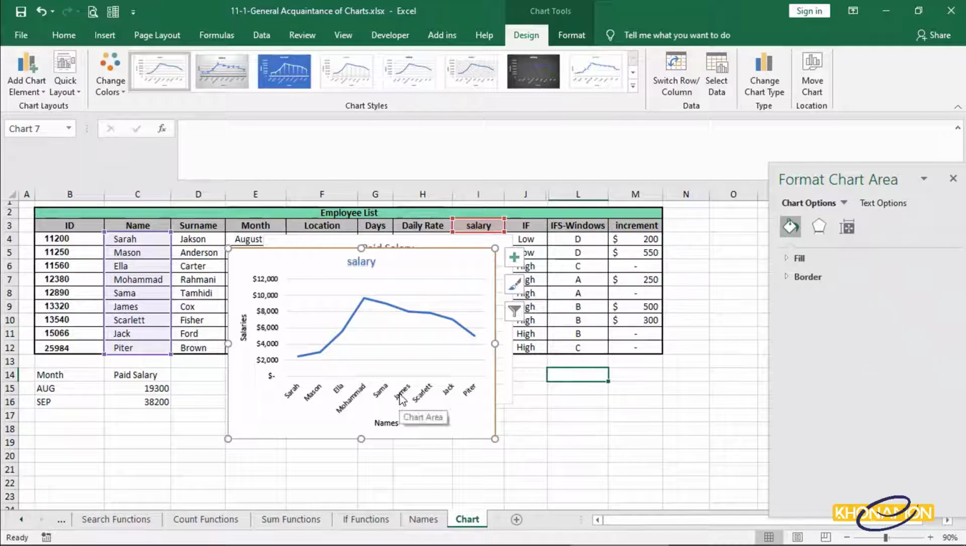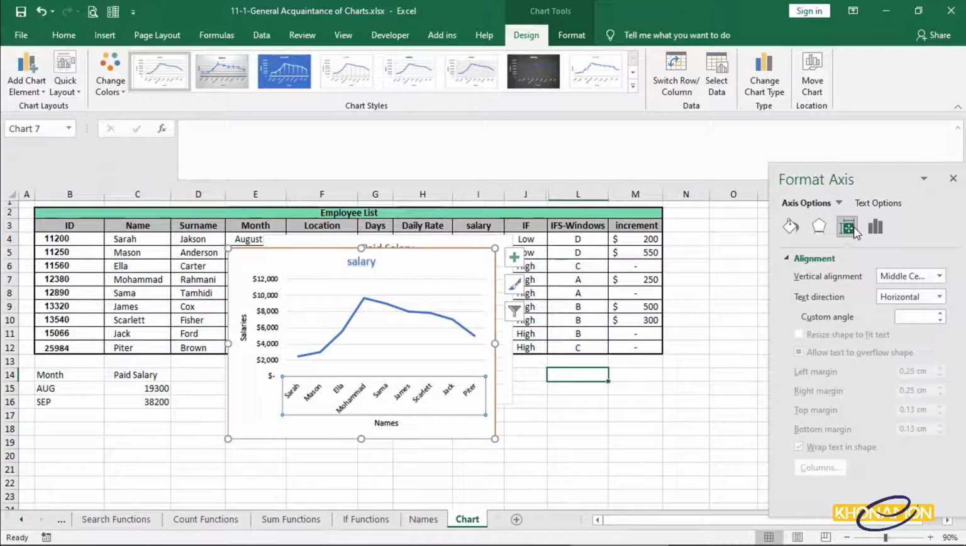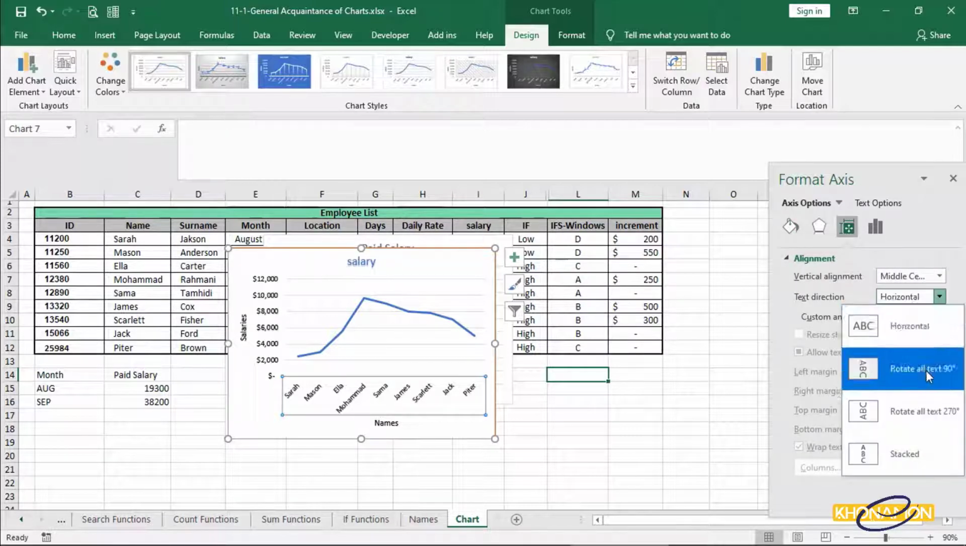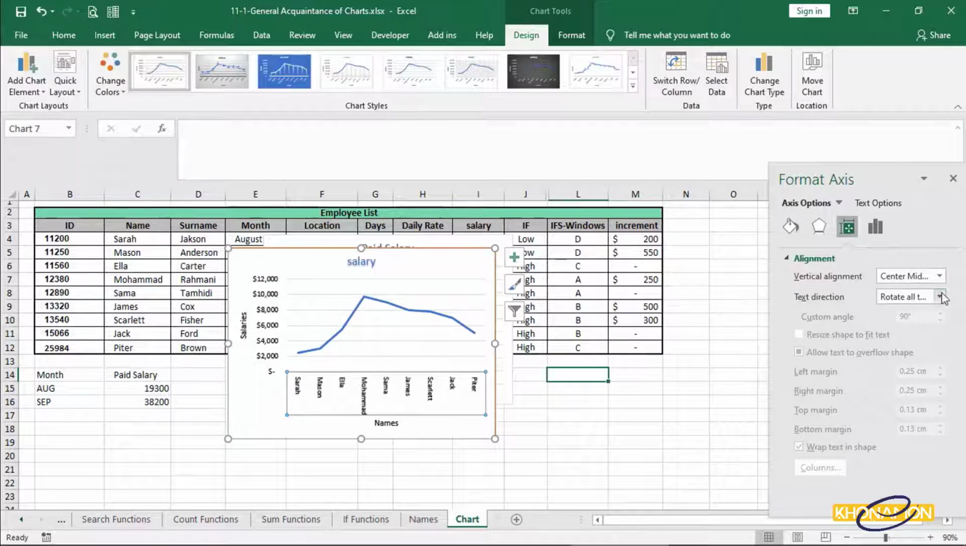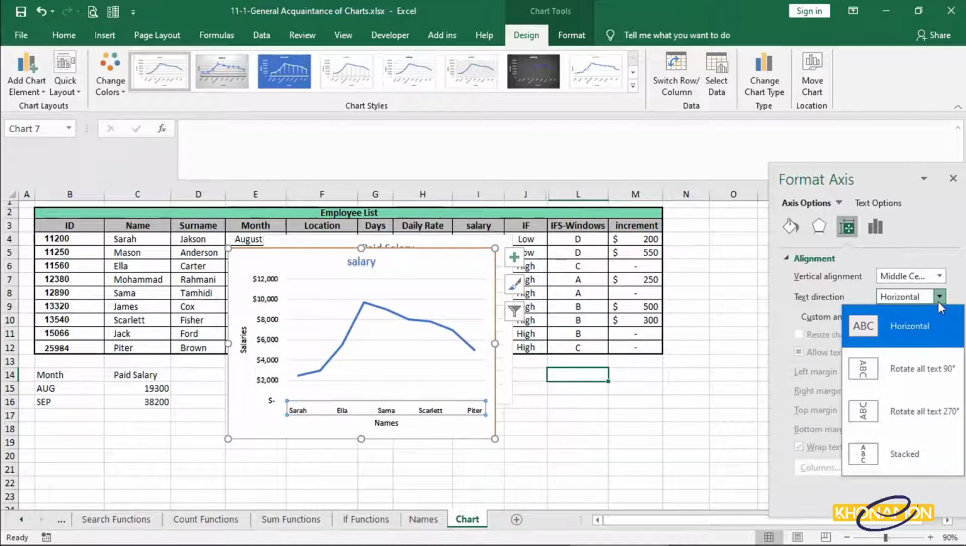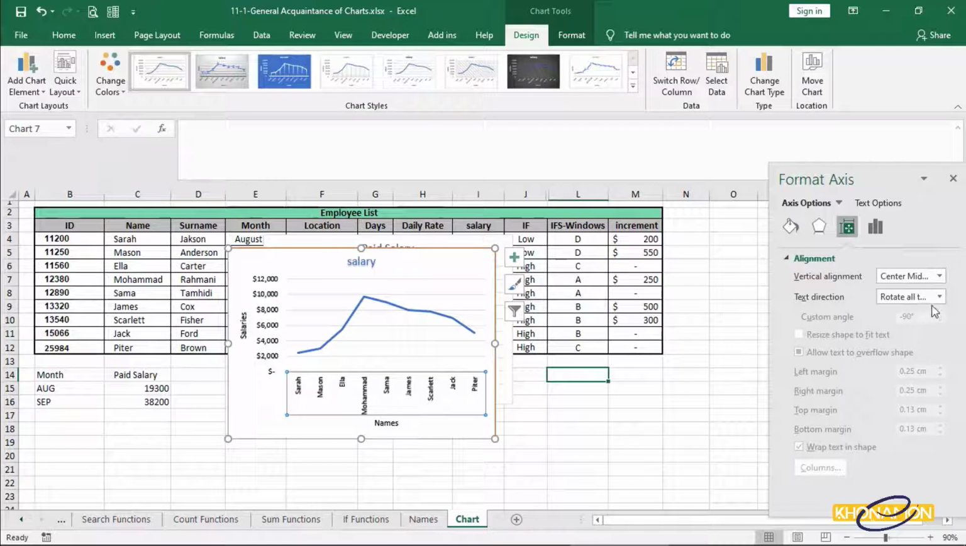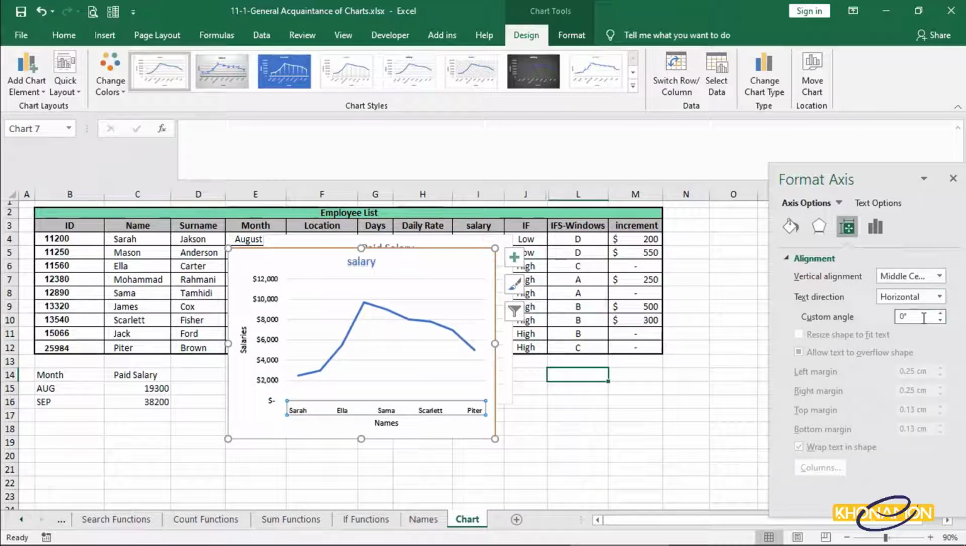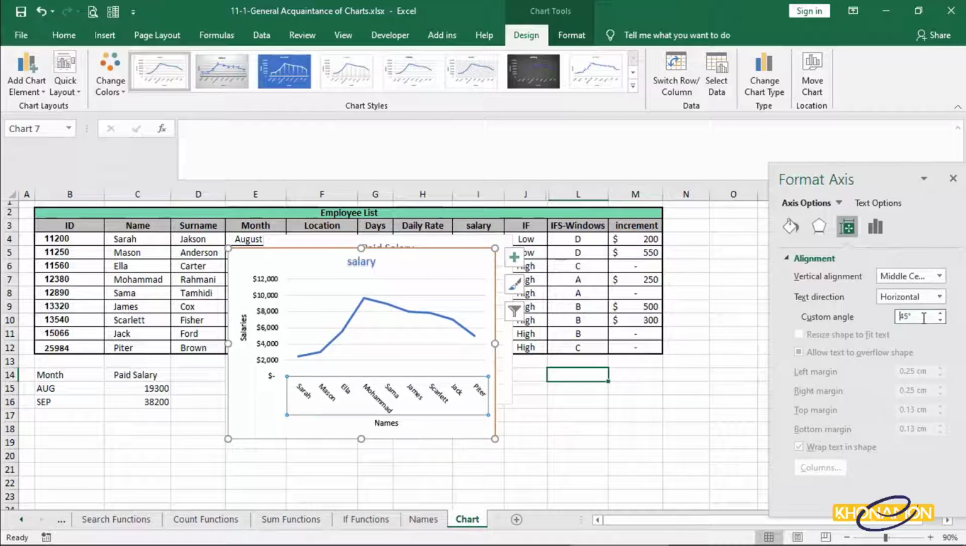If I double-click on the horizontal axis, these area options are activated. From the Size and Properties section, from Text Direction, it is possible to change the direction of the horizontal data. Or we can insert an angle number, for example, 45 or minus 45. You see the axis angle is changed.